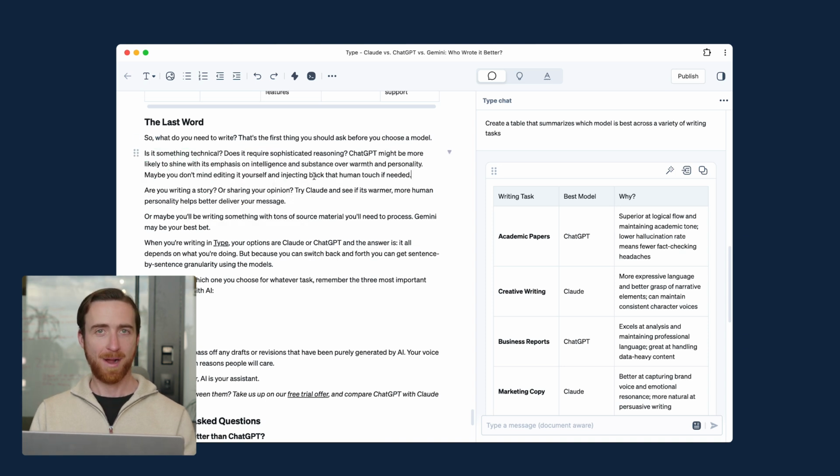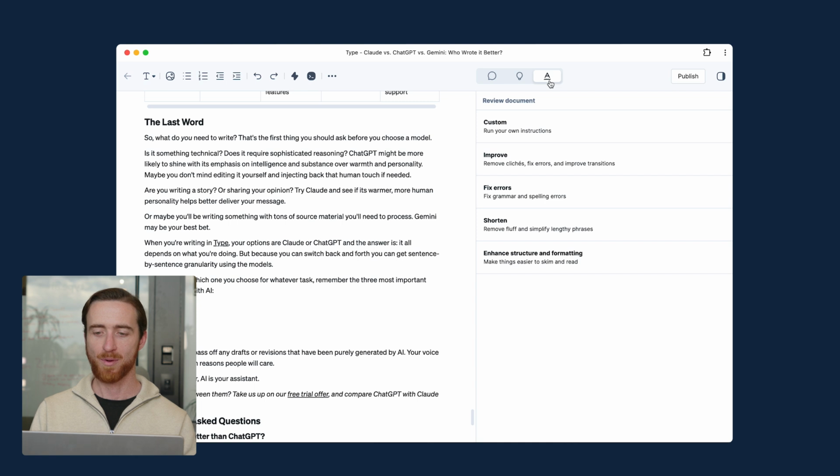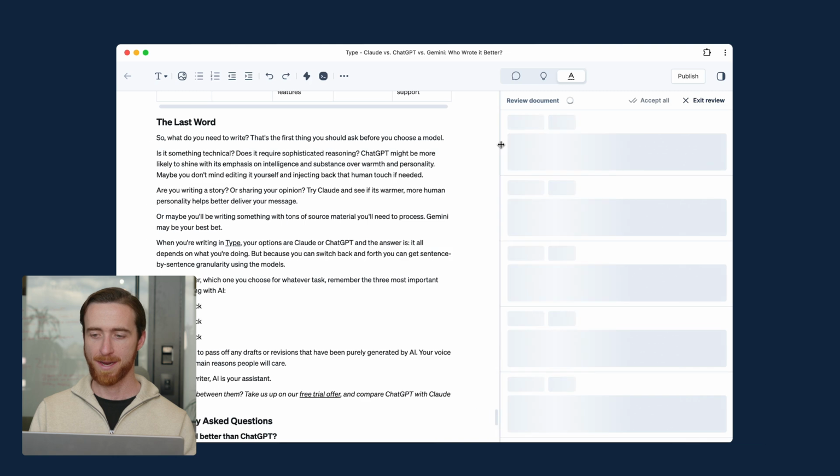Before I go and actually publish this though, I will do a quick review to make sure I don't have any errors. In the sidebar, you'll see this reviews tab all the way to the right, where I can run a check over my entire document. So the AI can flag anything from grammar errors and spelling errors to just general opportunities to improve my writing, or I can even provide my own instructions. But here, all I need to do is check for errors. So I'm just gonna run the fix errors review. And I don't need all this space anymore.